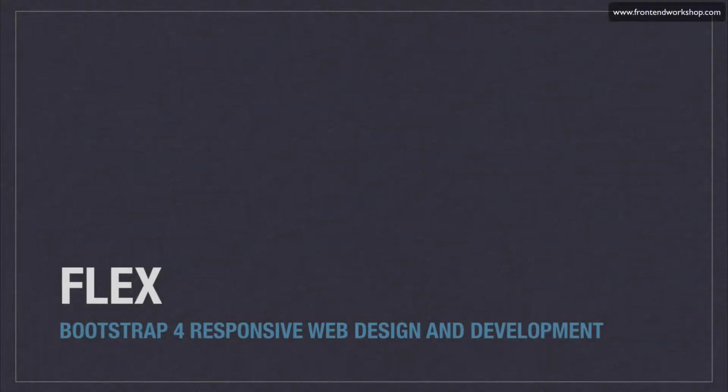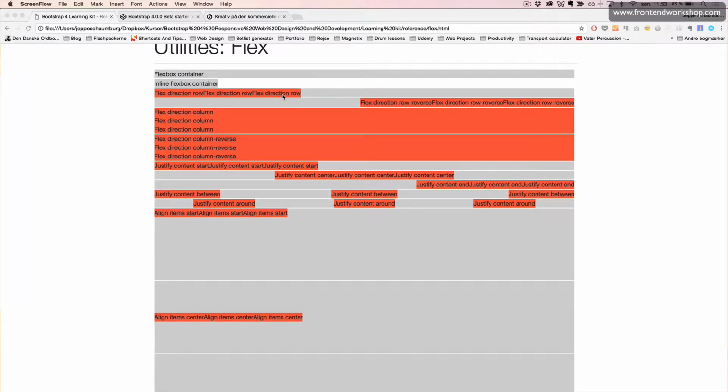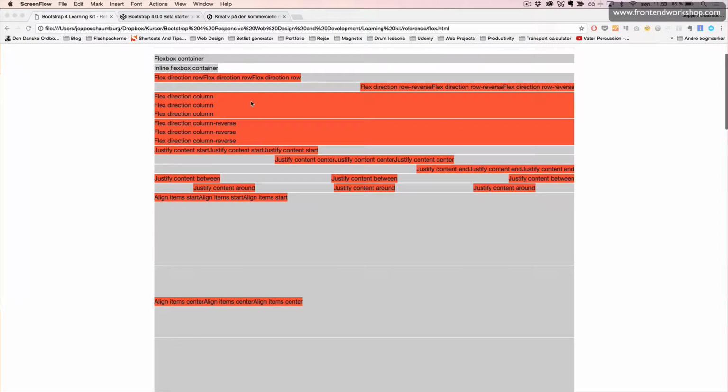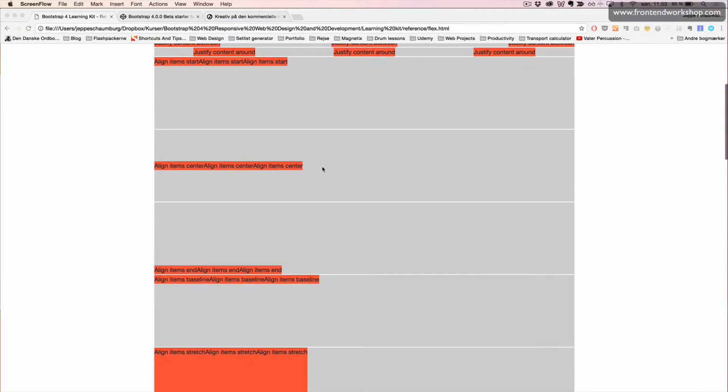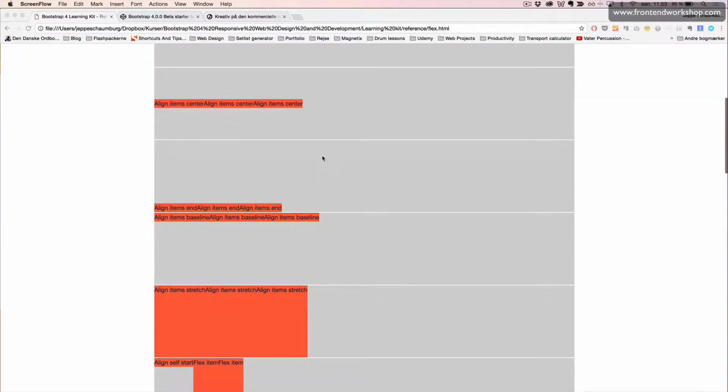Flex. With these utilities, we can quickly manage the layout, alignment and sizing of grid columns, navigation, components and more. Here we see our reference section with the different Flex utilities applied. We can see that our red elements are having different alignments throughout the page. You should compare the red element to the gray background.